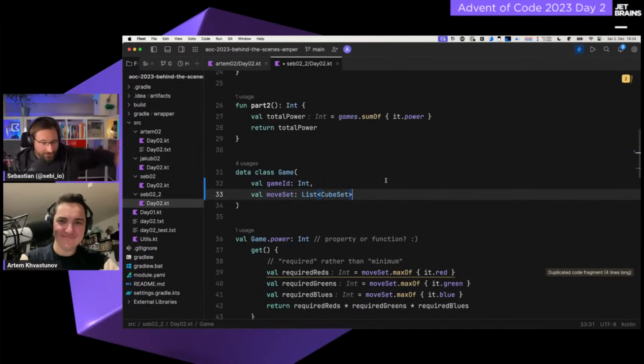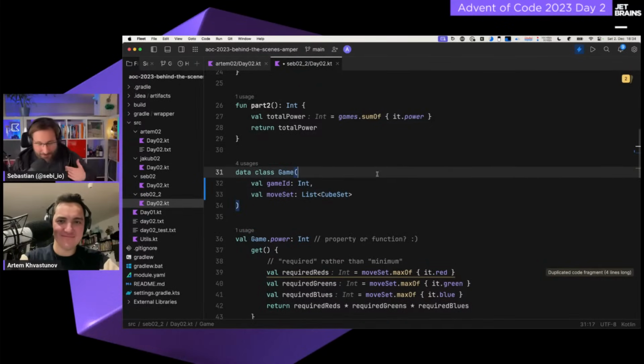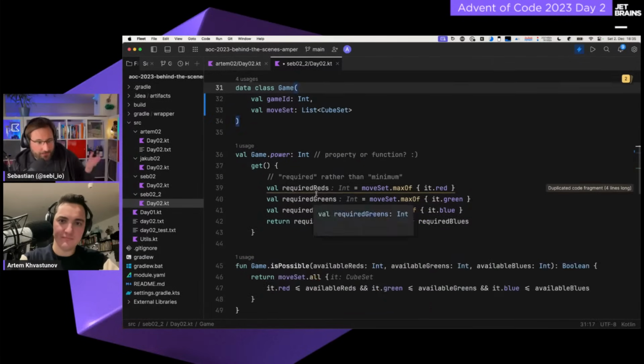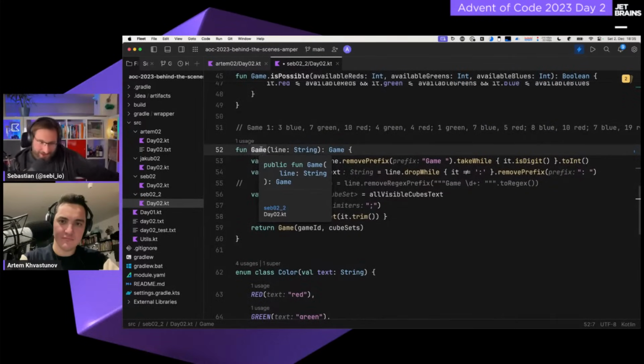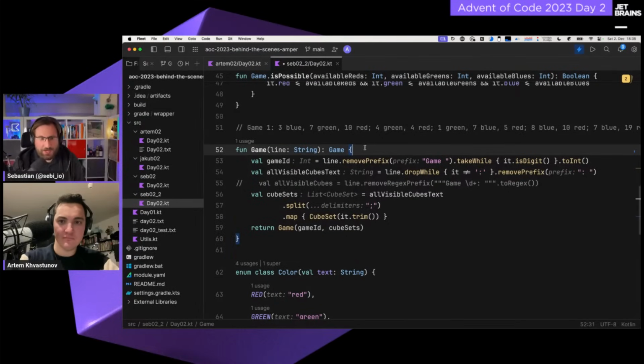So in a typical fashion, what you're of course allowed to do if you have a function that just builds another function that's essentially just a constructor, that's actually one of the few cases where you're allowed to write functions with uppercase names in Kotlin. So I just have a standalone function called Game. This could just be a constructor of the Game class, but I decided to extract it out. That just takes a line, returns a game.